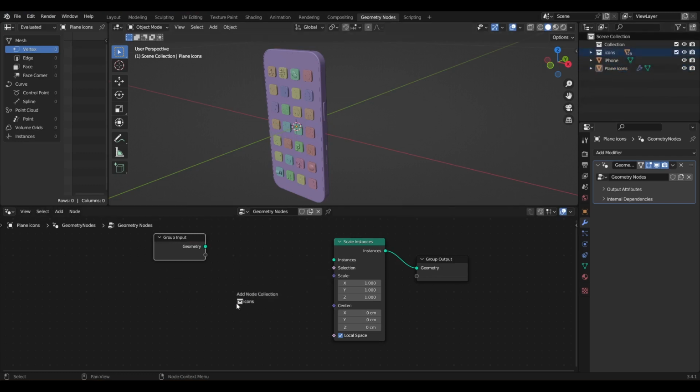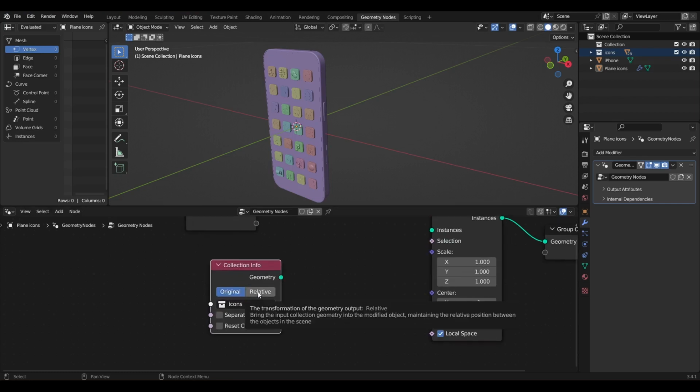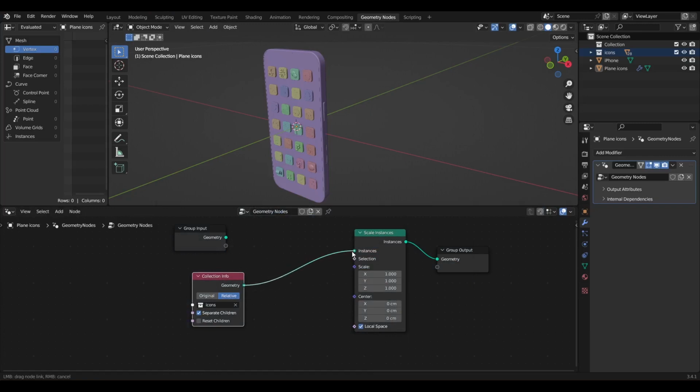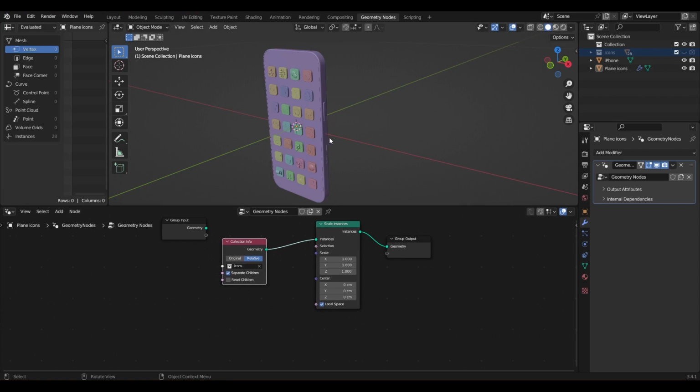Bring the icons collection into the geometry nodes. It comes in as a collection info node. Change it to relative, then enable separate children. Connect geometry to instances. Disable icons collection in viewport and in render, that is because the icons are already instanced on the plane.